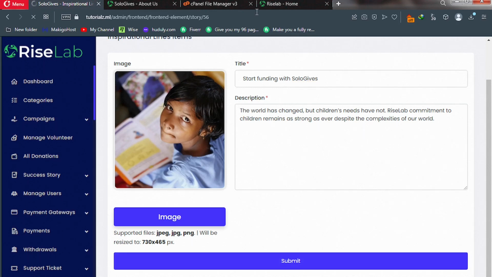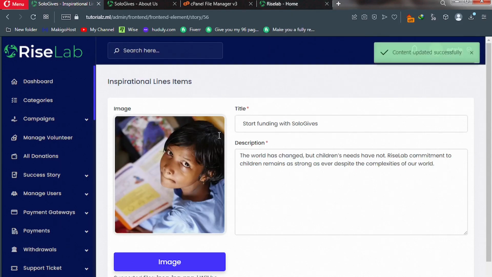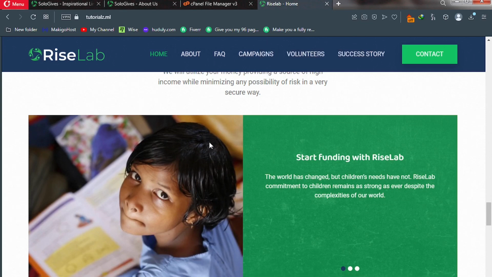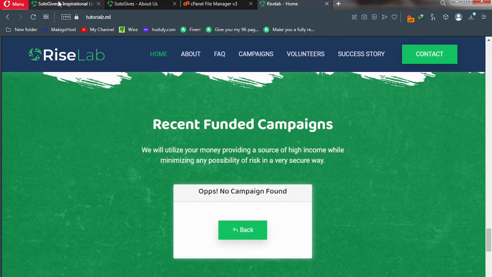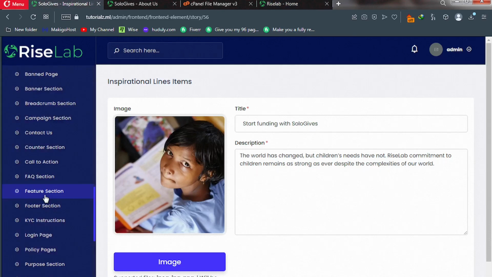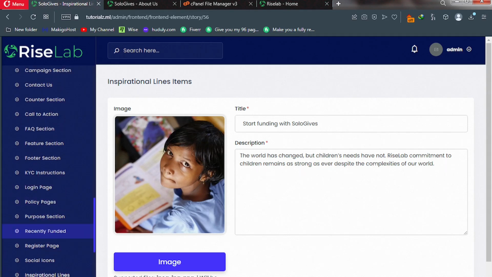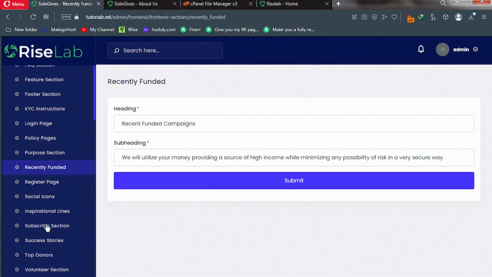Next up, take you back to the home page, scroll, and we have recent funded campaigns. So take you back there, scroll down to our front end editor, and we are going to search for the recent funded. When you look at it critically, you see that there's recently funded here. Okay, recently funded. So just click on that. Under this section, there's nothing like an image to change. You are only changing the text. All right, and then click on submit.